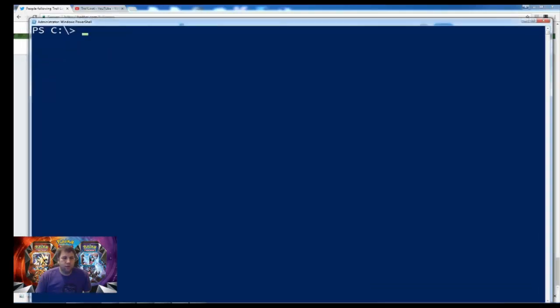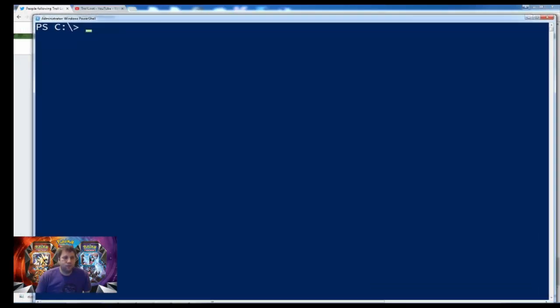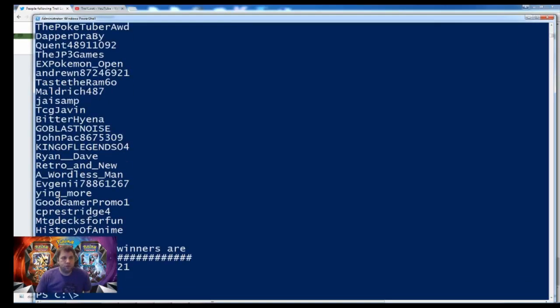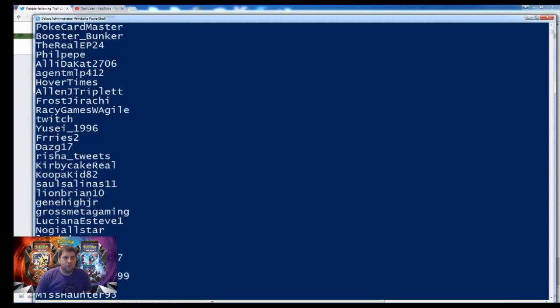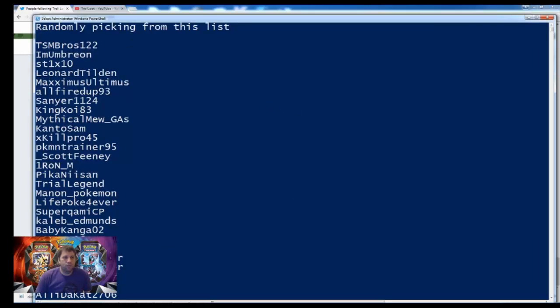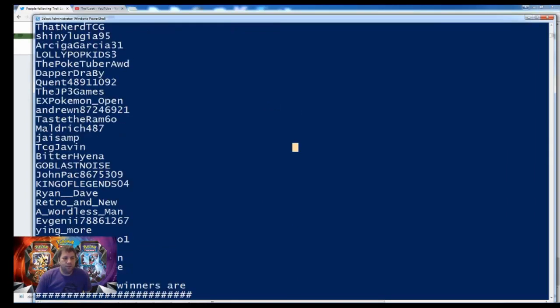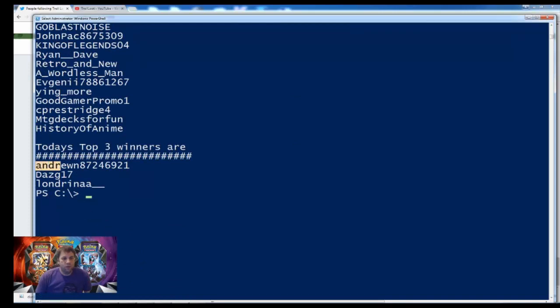So we have created that text. We've dumped all your information in that file. We're going to run this PowerShell script. And as you can see, it's gone through all of these people and it's randomly picked out three at the bottom. So your names are right here. So these are the winners today.